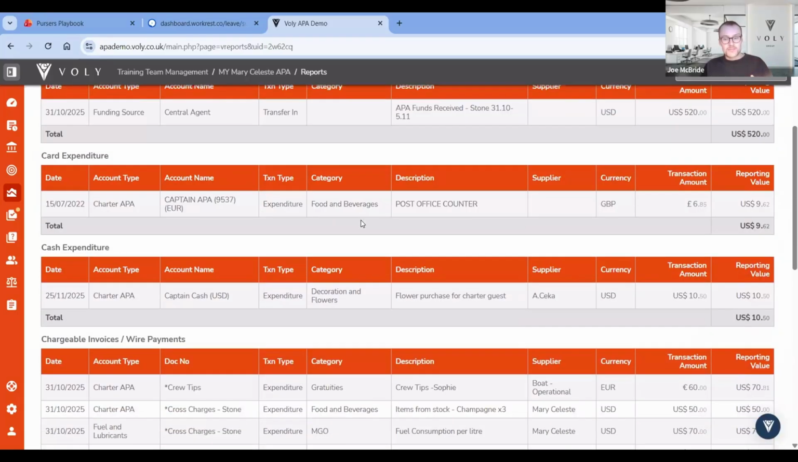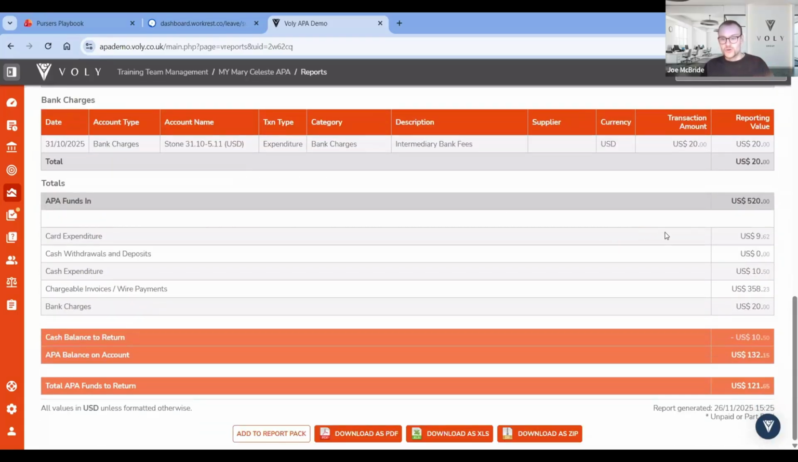You'll see right at the bottom, before I go through it, is the magic number, which is the auto-calculated total APA funds to return, total APA funds remaining at any given time. And this is calculating in real time, no matter who's inputting data. If I'm a purser and I'm only just looking at this on the final day of charter, all the crew will have, I imagine, perfectly processed everything correctly, which means that I only have to download this as a PDF and my job is done.